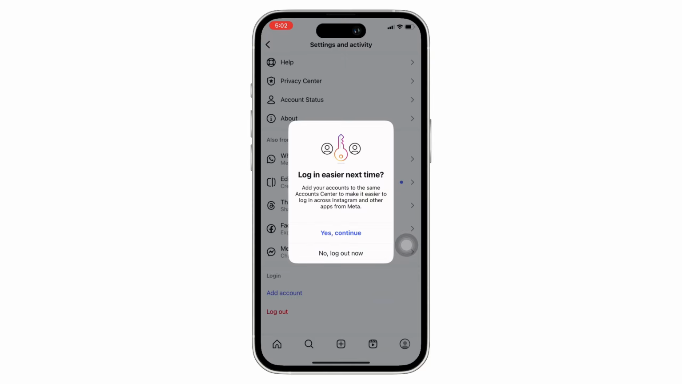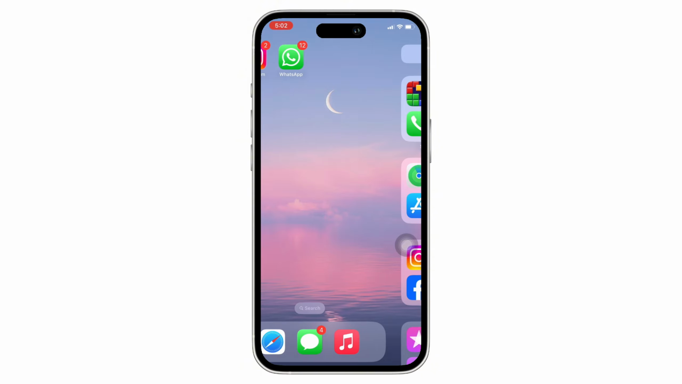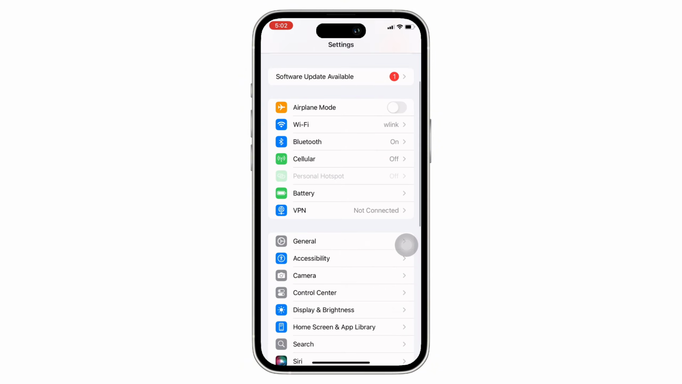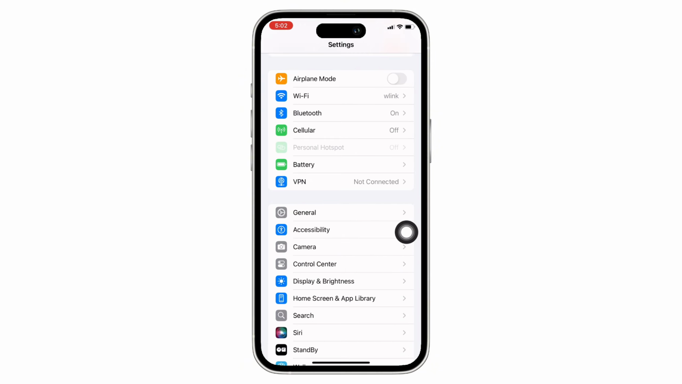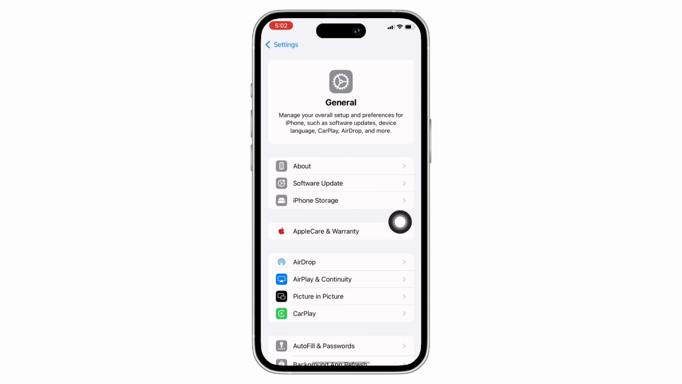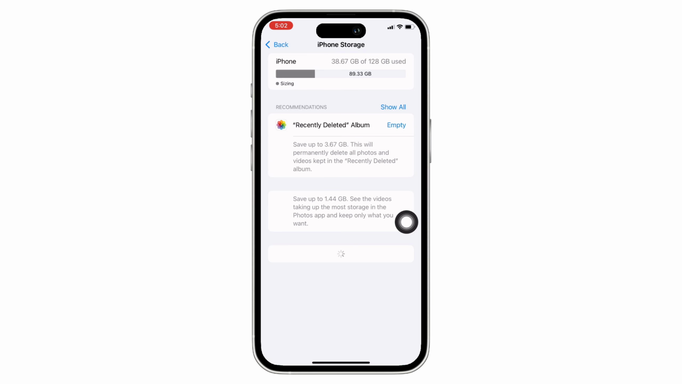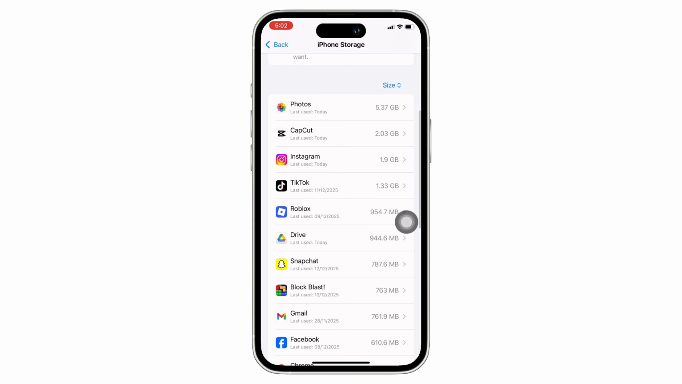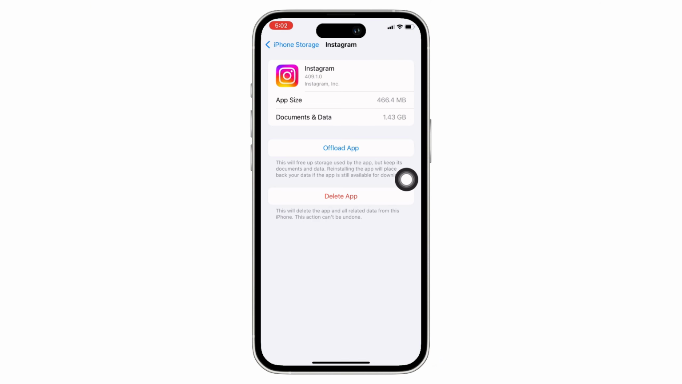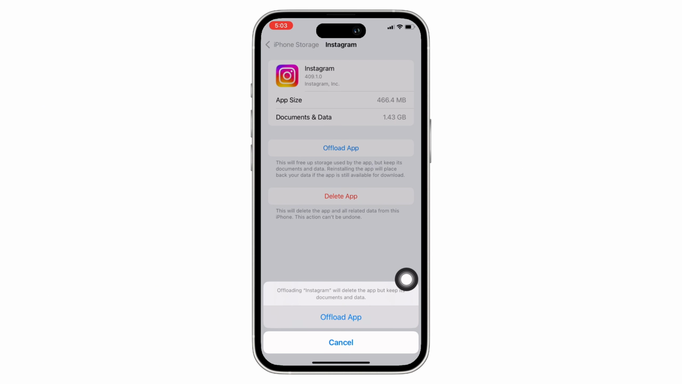And if your issue was still not fixed, then launch the settings application on your device, tap on general and then on iPhone storage. Here, navigate to Instagram and tap on it, and then offload the app and reinstall the app again, as doing this will clear the cache in the application.